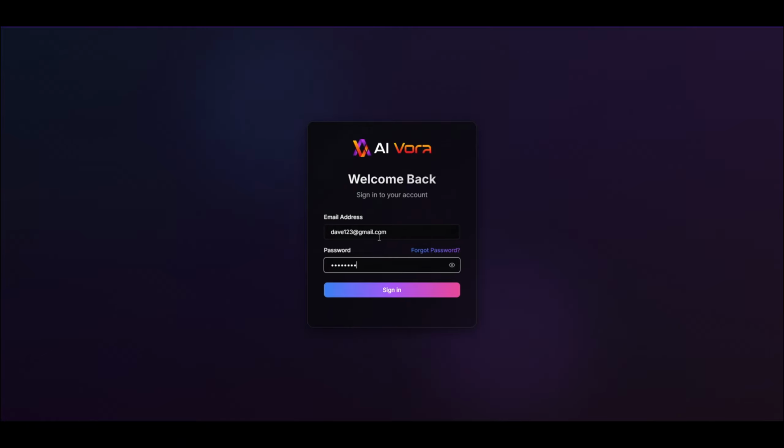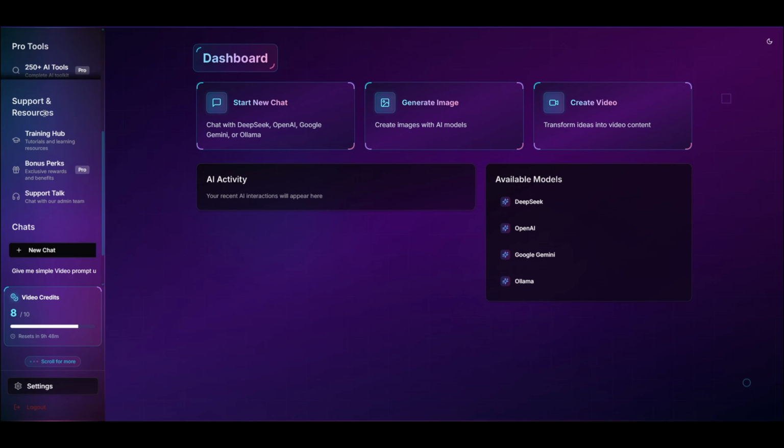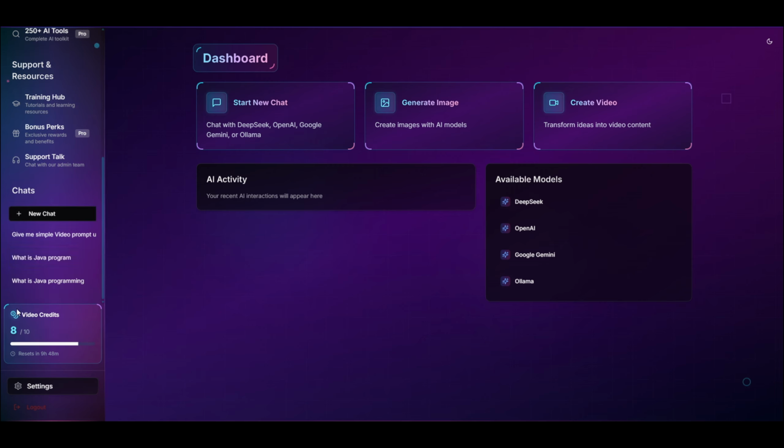After your successful registration, log into the dashboard with your login details. You'll be directed to this dashboard. On the left side panel, you'll have access to each and every feature in this tool such as Dashboard, AI Chat Hub, AI Image Generation, AI Video Generation and 250 plus AI tools. And also you can check your credits left in your account.